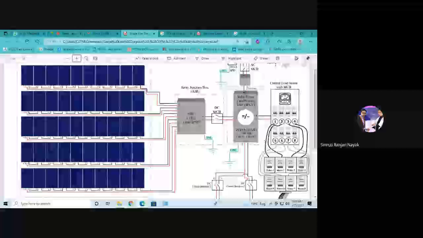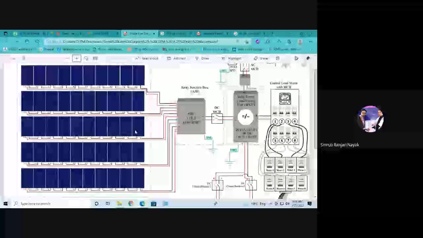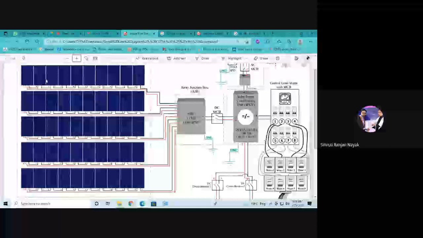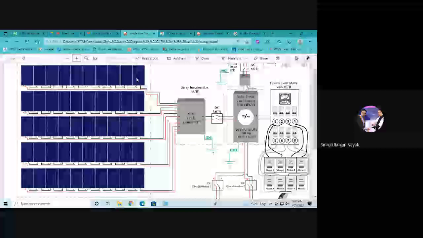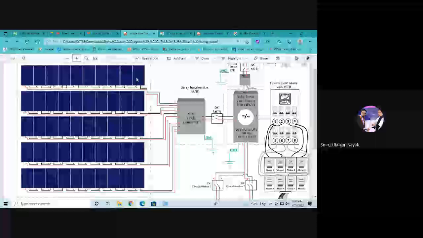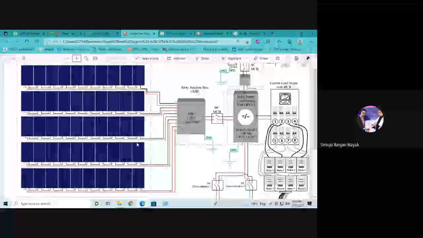When they are connected in parallel, the current is multiplied. Each string or array has an output current of 8.82 ampere, and there are 5 strings: 1, 2, 3, 4, 5. So 8.82 multiplied by 5. How much current will you get? 8.82 into 5 is 44.10 ampere.